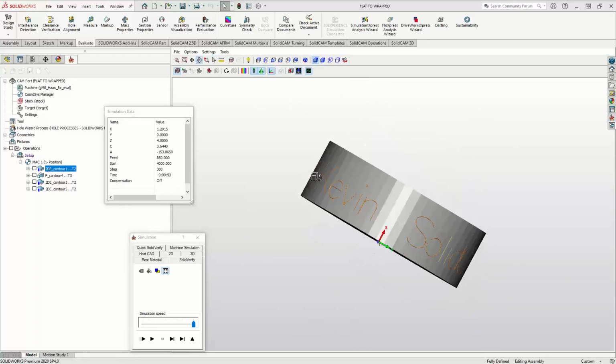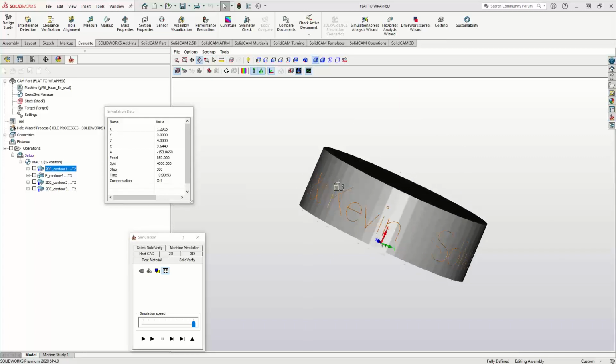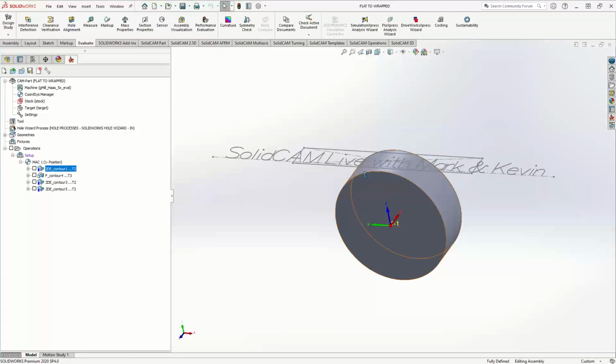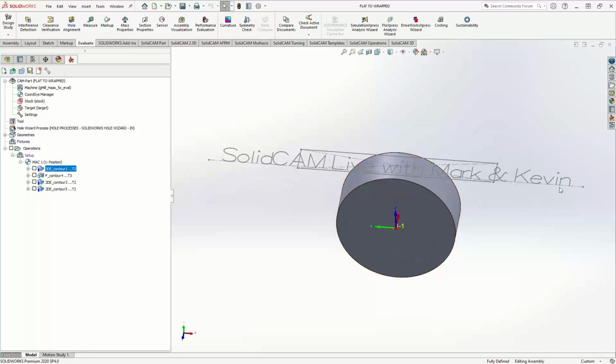Okay. And you'll notice it went all the way around, and that's because when I designed this in the sketch, I actually figured out how wide or how long that sketch should be to wrap all the way around. That's just the basic math.